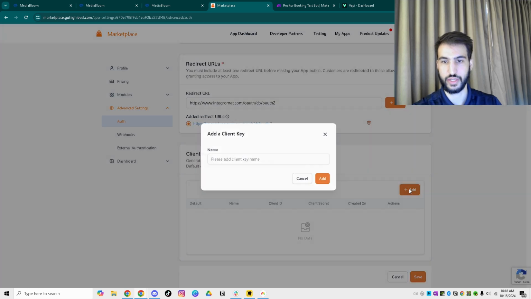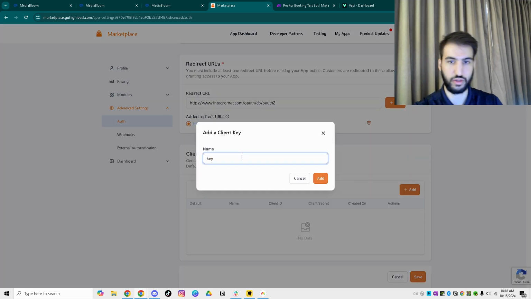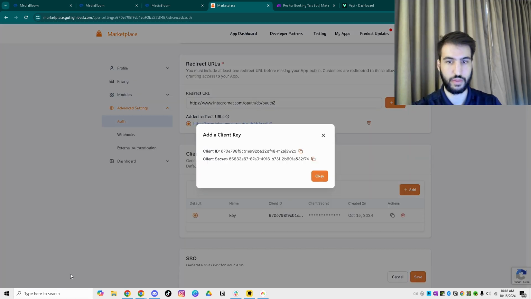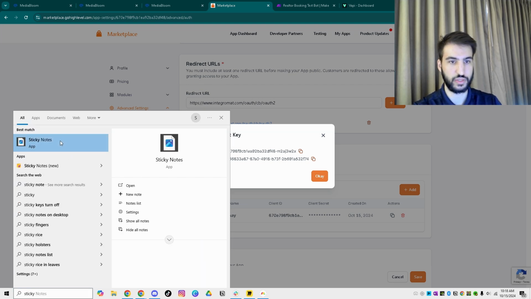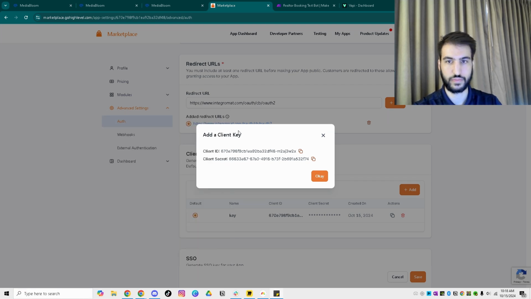And then next thing we need is the client keys and secret. So I'm going to call it key. And I'm just going to pull this up and pull up the sticky notes. So then I can actually save this information. So if I go over here, just like that.